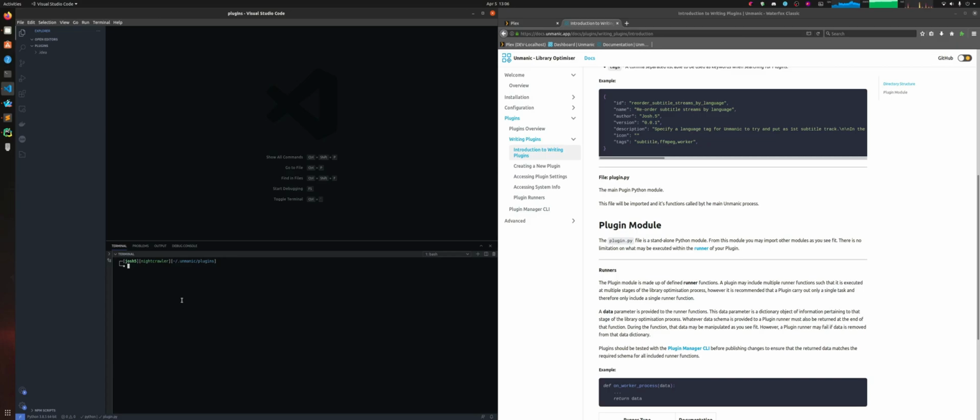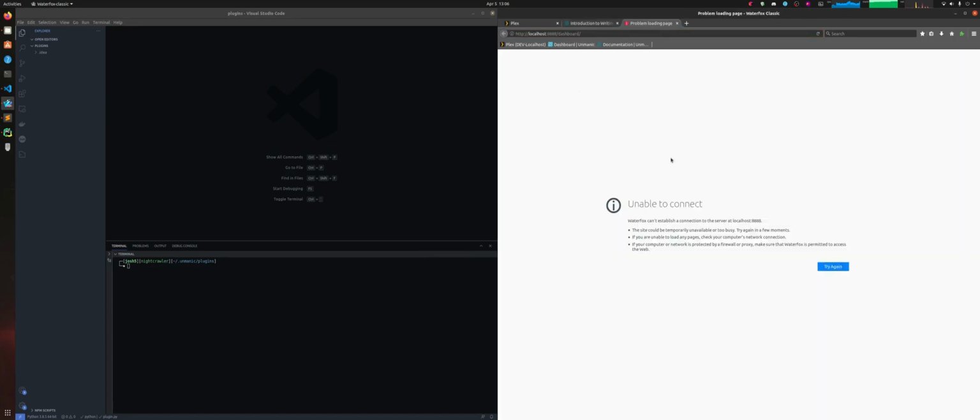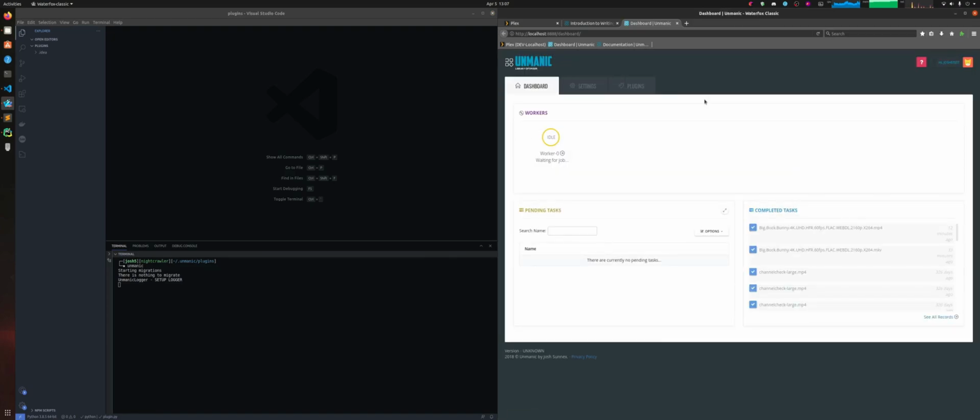Once you've installed Unmanic, you'll be able to access the unmanic command. This is usually used for starting the Unmanic service, which will then allow you to access the web interface. At the moment, I do not have that running. If I was to just type unmanic and press enter, it'll start the web interface and it will now be running.